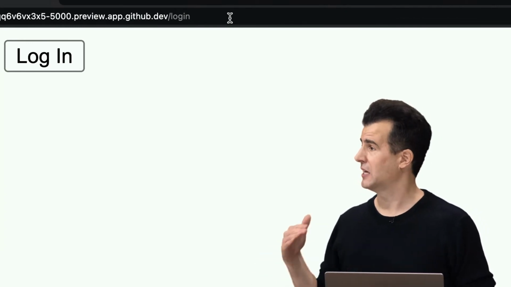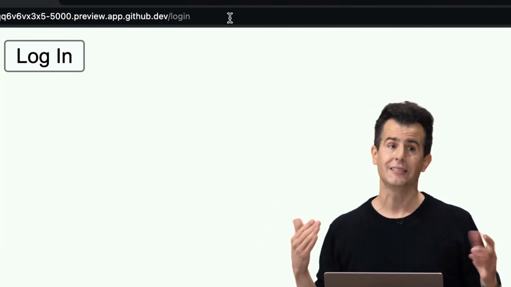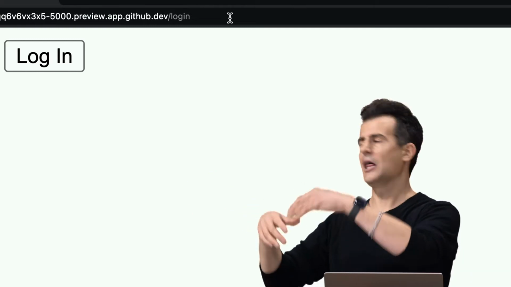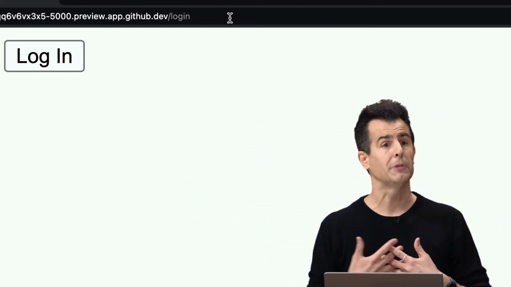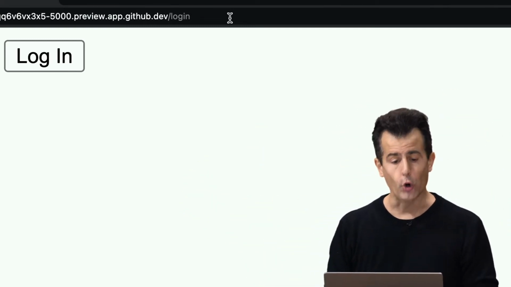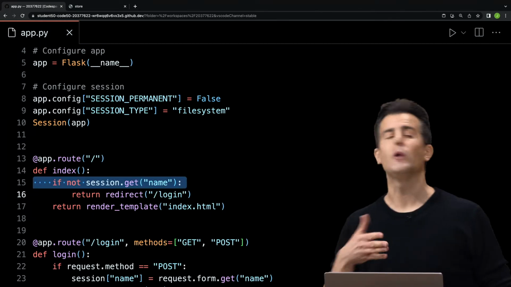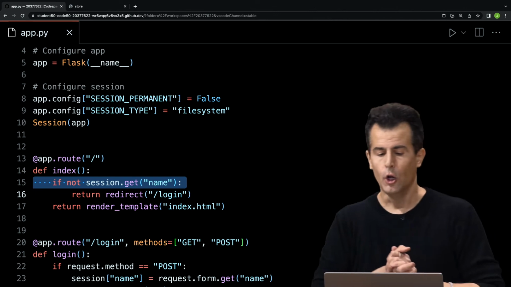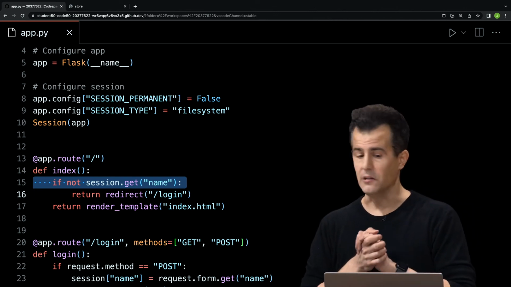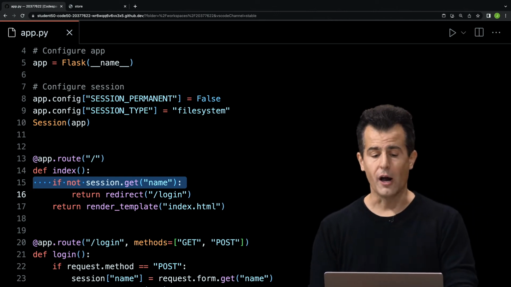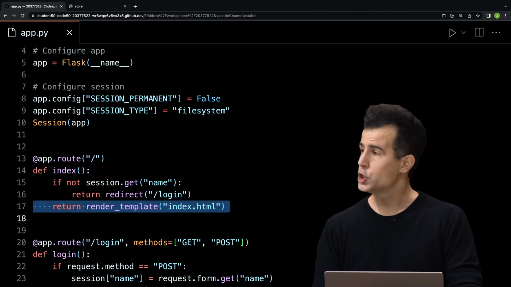And so many websites do this. If you go to a website and you're not logged in, you're very often redirected to /login or /account or something like that where you're prompted. The code for doing that is right here. If there's no name in the session, if there's no name in the shopping cart, if you will, go ahead and return the user to login, that route. Otherwise, implicitly, if they are logged in, show them index.html. So let's go down that rabbit hole.